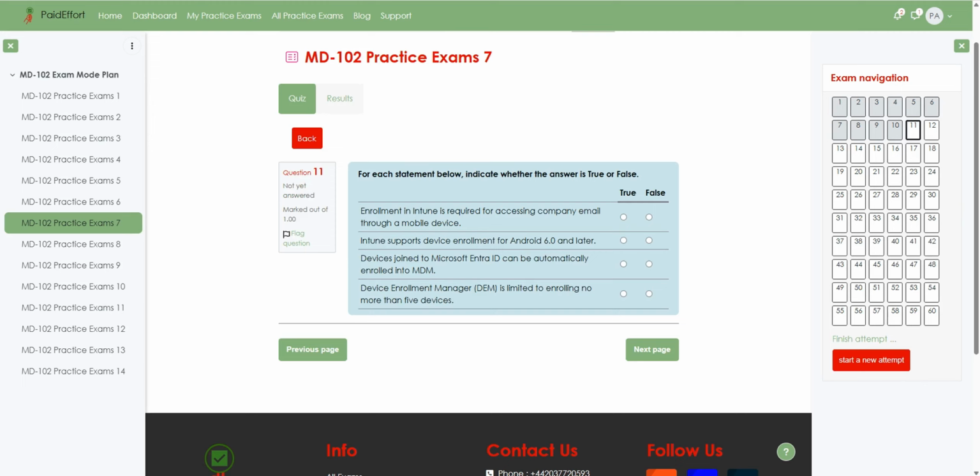Question 11. For each statement below, indicate whether the answer is true or false. Enrollment in Intune is required for accessing company email through a mobile device. The correct answer is true. Intune supports device enrollment for Android 6.0 and later. The correct answer is false.